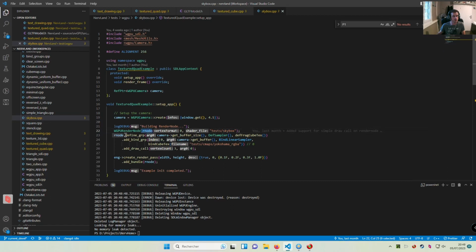Prepare a render node from that, define a binding group where you provide the camera buffer size, a simpler and a fragment cube texture. I mean, first you define the layout, then you define the binding group with the camera buffer, linear simpler, and this is your cube map, so your cube texture. And you just try to draw 3 vertices.